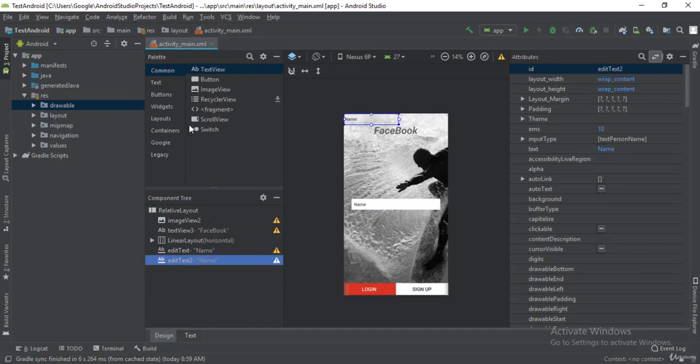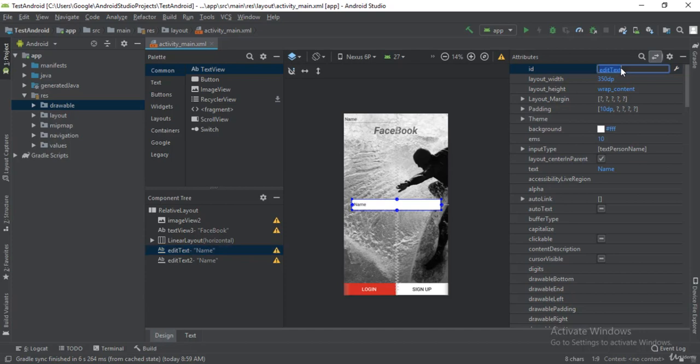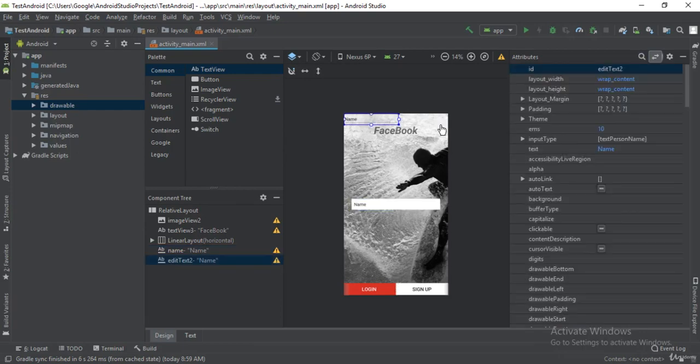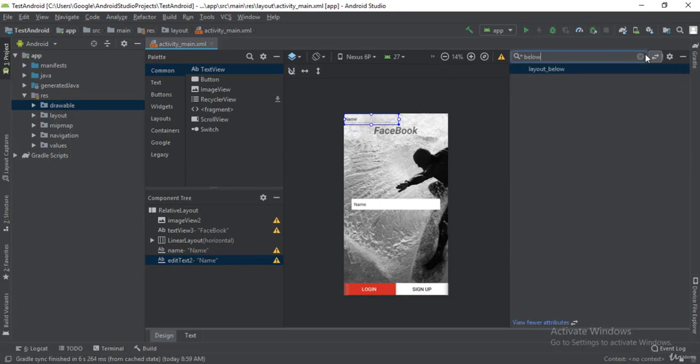Okay, here we need to do something. First of all, selecting this edit text, the second one. Okay, I want to make it to the top of this one. So what we can do, guys, we can go ahead and select this text view, the first one, and give it an ID. Okay, so I'm gonna give it, for example, the name. Okay, the name is responsible for username. Okay, selecting this one and just look what is gonna happen. Okay, I'm gonna search for the property below. Okay, I'm gonna make it below this name. Okay, so as you can see, we have it right here.